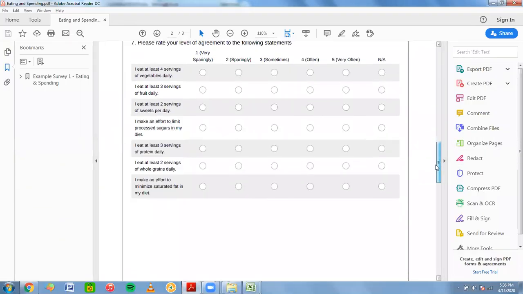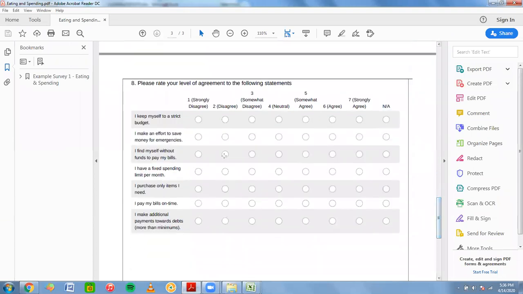And then I had another question that needs to be inversely coded on my financial responsibility. And you might be able to pick it out here, right? So I can keep myself to a strict budget. I make an effort to save money for emergencies. I find myself without funds to pay my bills. I have a fixed spending limit per month. I purchase only items I need. I pay my bills on time, and I make additional payments towards my debts.